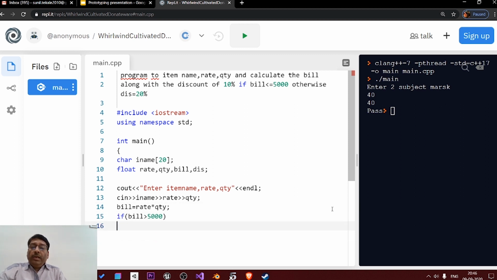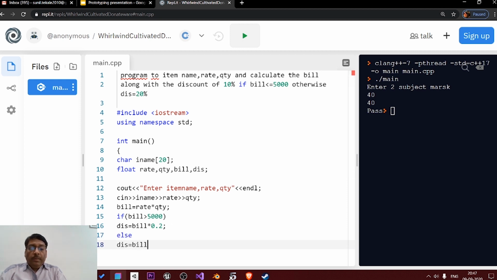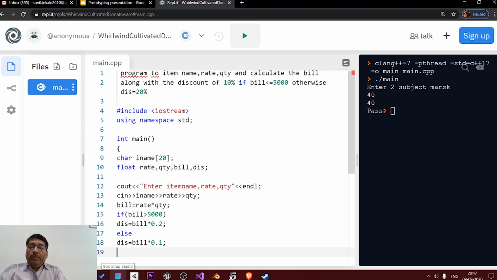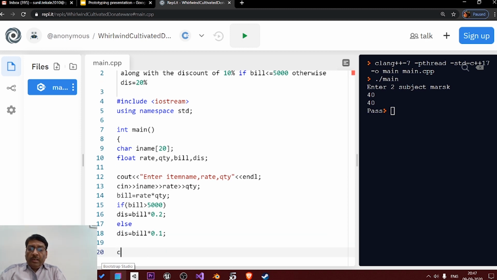You are going to calculate the discount with 20%. 20% of the bill is discount. So you can say there bill into 20 by 100 or you can directly write 0.2. Otherwise means what? If your bill is not less or equal to 5,000, you should go with 20%. So if it is greater than 5,000, you should go with 20%. Otherwise, you can calculate the discount as bill multiplied by 0.1.